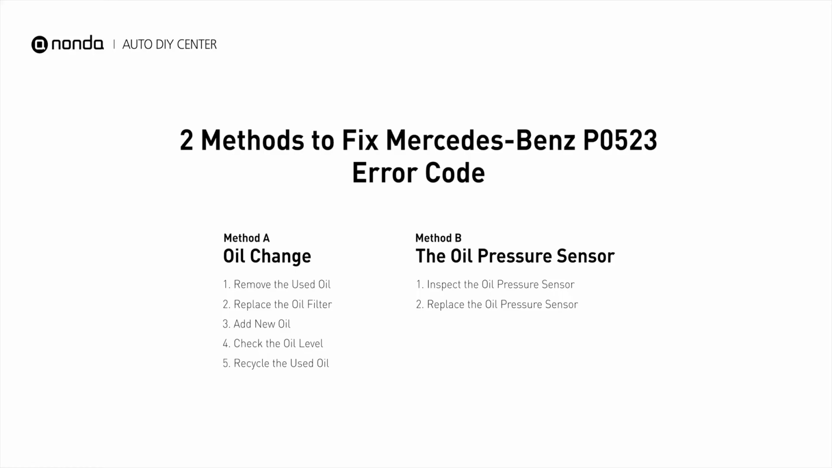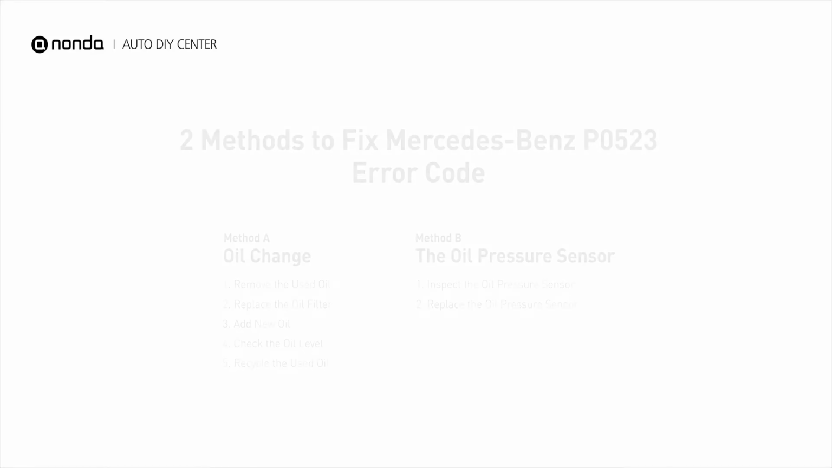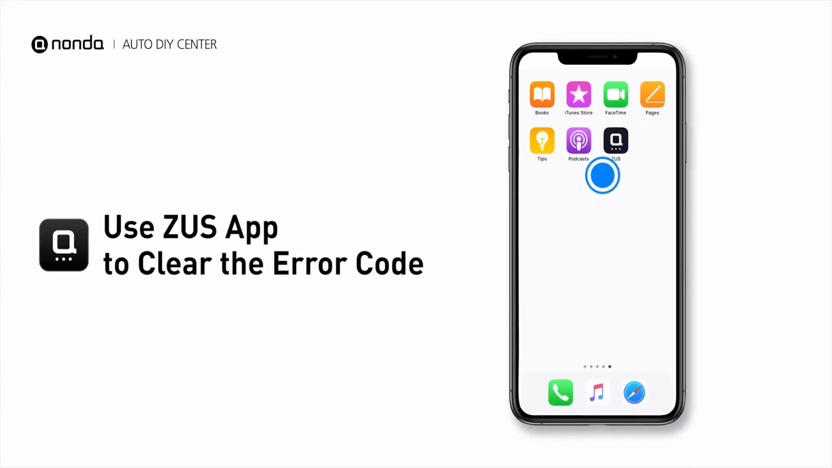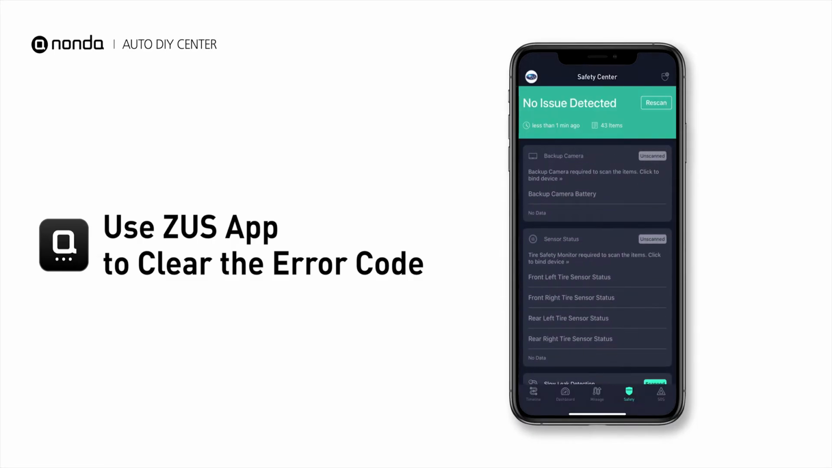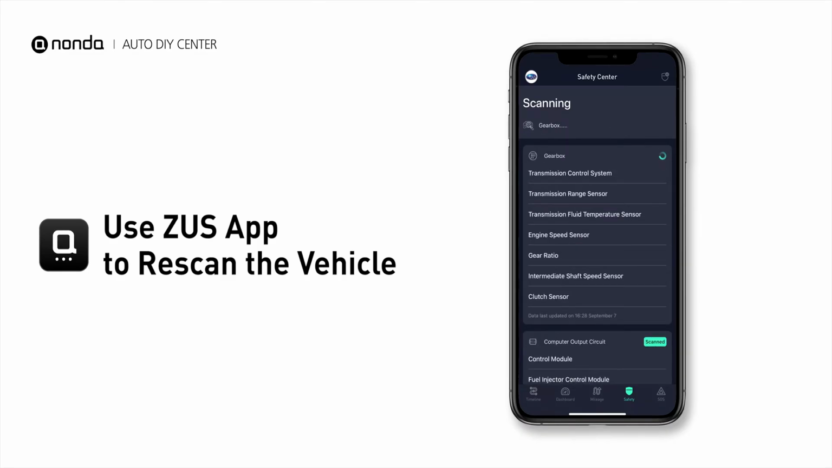So here are 2 of the most practical solutions to fix Mercedes-Benz's P0523 error code. And tap the rescan button one more time to make sure everything is fine with your vehicle.